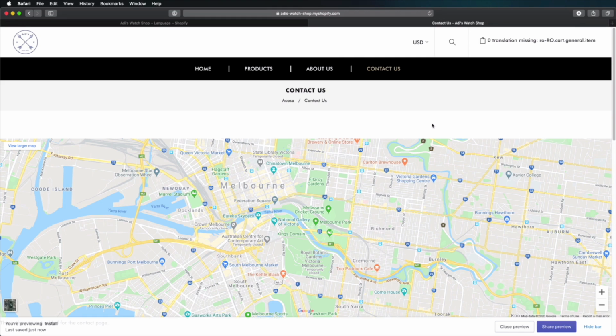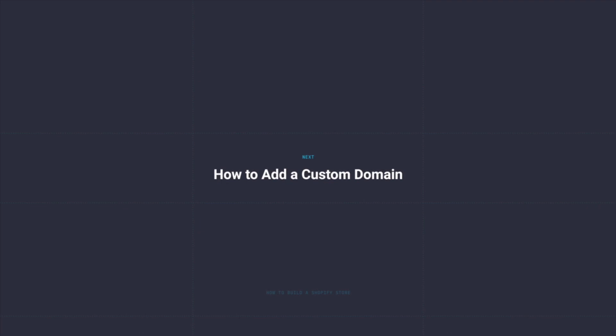Now, by default, your new store will be hosted on a Shopify subdomain, but you always have the option of moving it to your own domain, which is actually recommended. I'll show you how to do that in the next lesson.